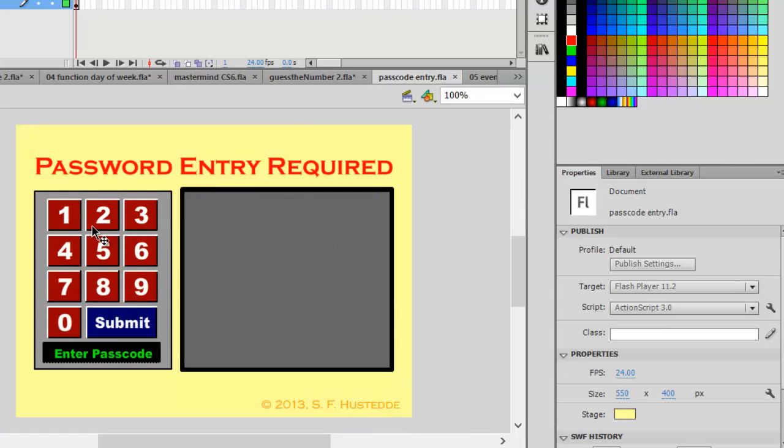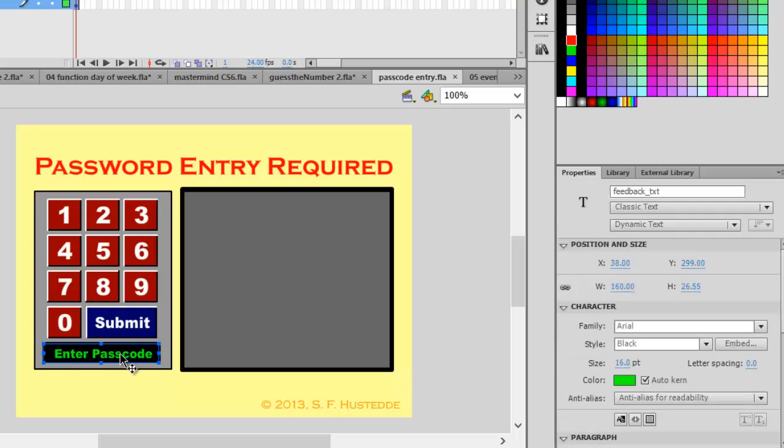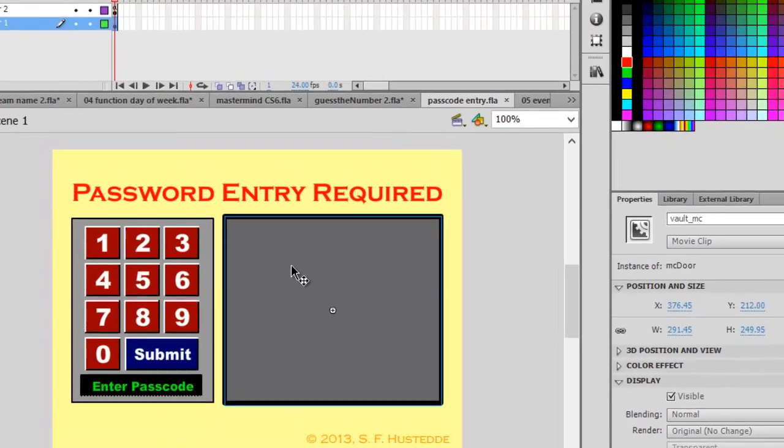So what I've got is all of these numbers are simply buttons, 1_BTN, 2_BTN, 3_BTN, and so forth. This is submit_BTN, and my little text box down here is named feedback_txt. Then over here on the right hand side is a movie clip named vault_MC.